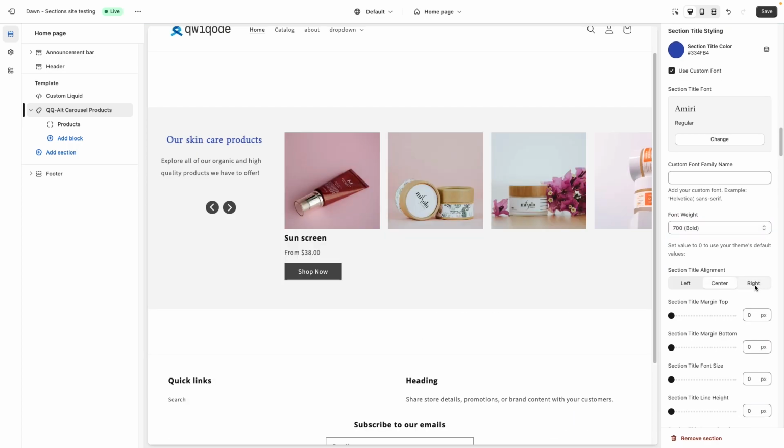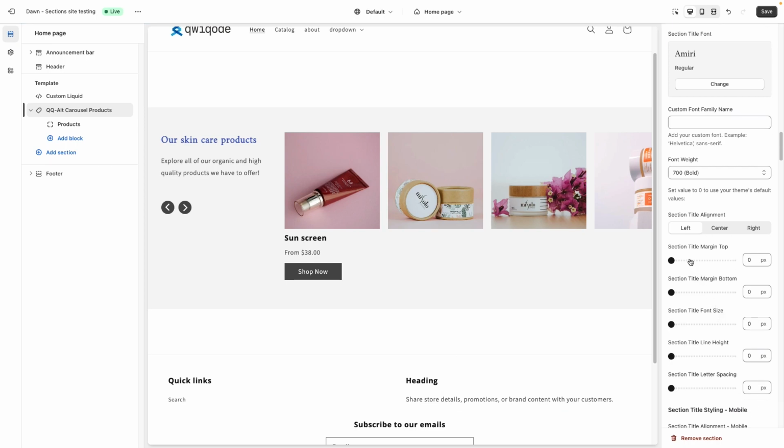You can set the alignment to left, center, or right. Section title, margin top. We can add some more margin here. So that's basically like the padding in the section header padding. So it's just another way to give some more space there if you want. Margin bottom, so that'll give some more space between that and the text.